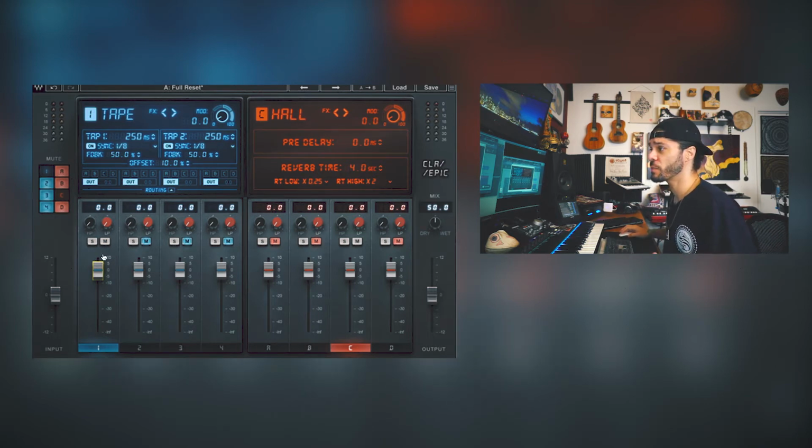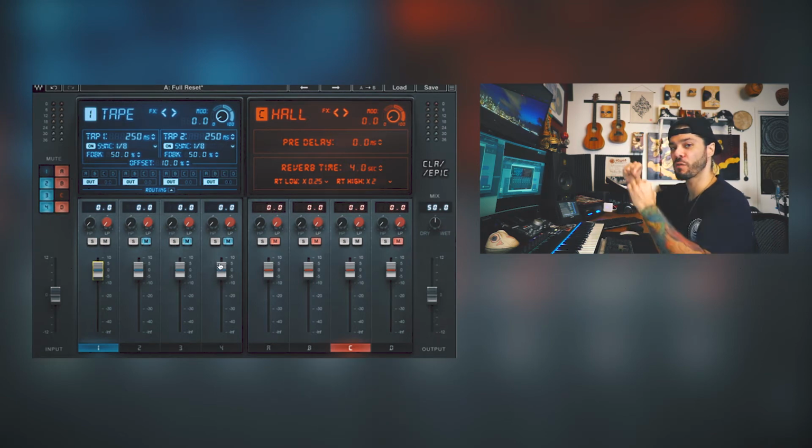You have the ability to essentially say, okay, channel 1 go into channel A, or channel 1 go into channel A and C, or have all of them go into all of them. And you can then mix and decide how much of a blend you want from all of them. You can of course go in and change characteristics of the delay or reverb, like the tail and so on and so forth. Anyways, super cool plugin.